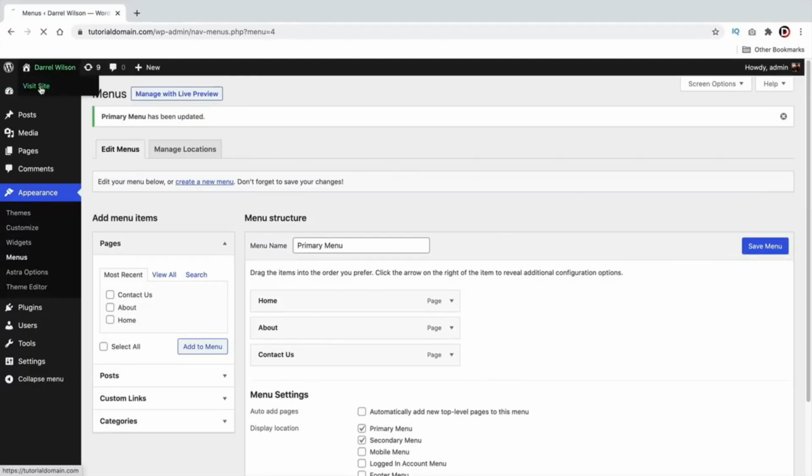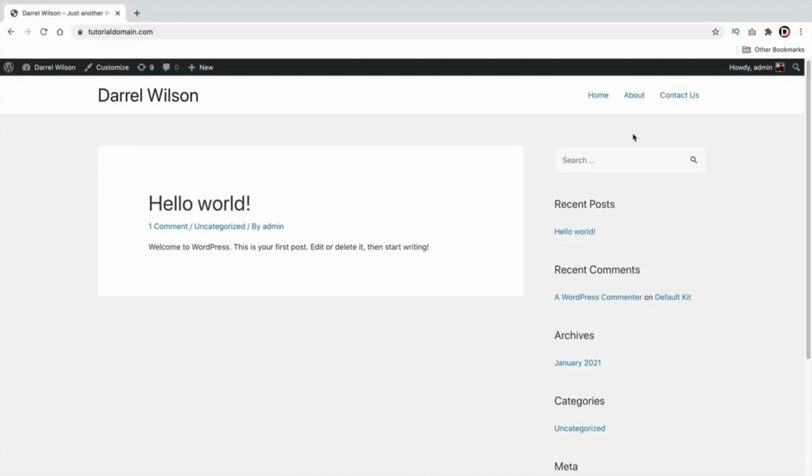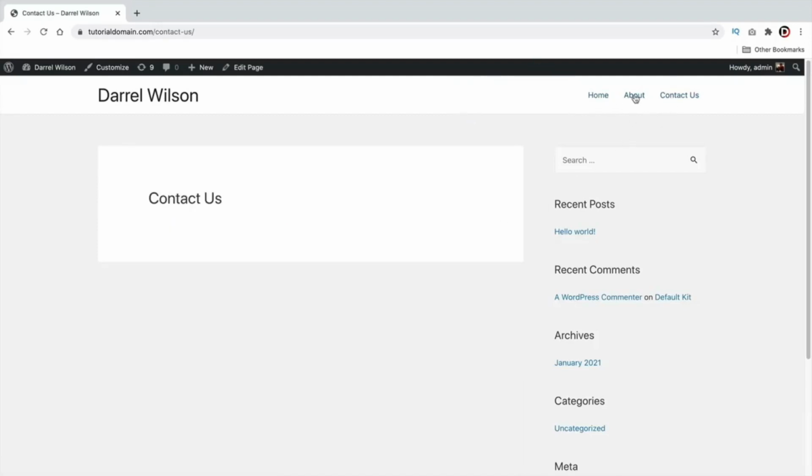So let's go over here to visit site. And then we have our pages here at the top right. So we have contact us, about, and then we have the home page. The next thing that we need to do is we need to assign the home page as a home page. So we need to tell the website what is the first page that our visitors go to when they visit our website, or that we want them to go to when they visit our website. We're going to use the theme customizer.